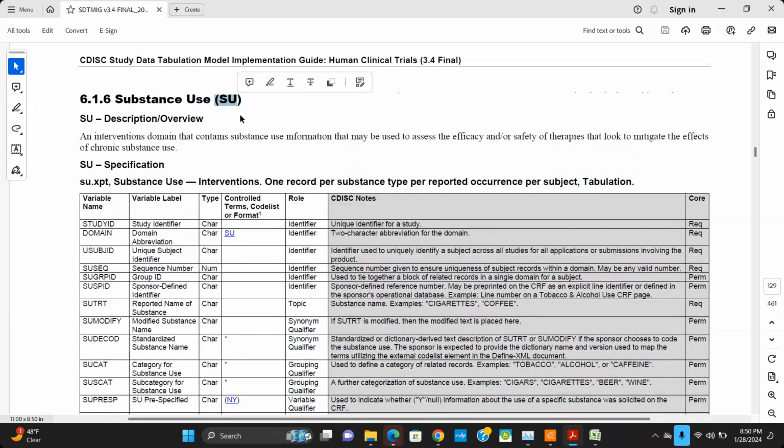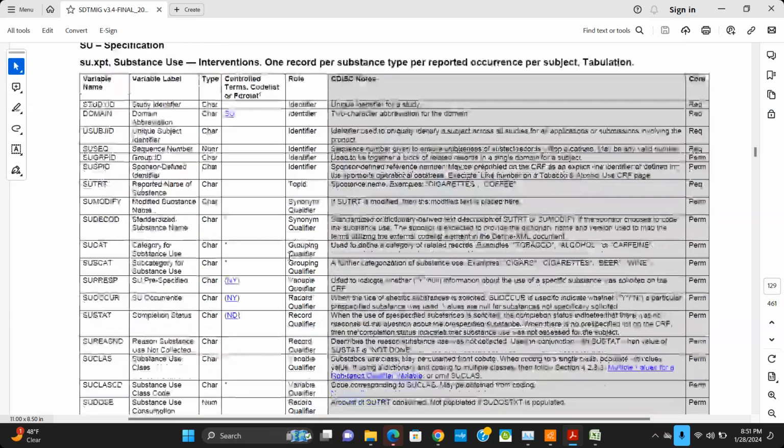Of course, you might already know this. Only supplementary domains are kept initially as SU, PP, followed by a prefix. This is another important point.